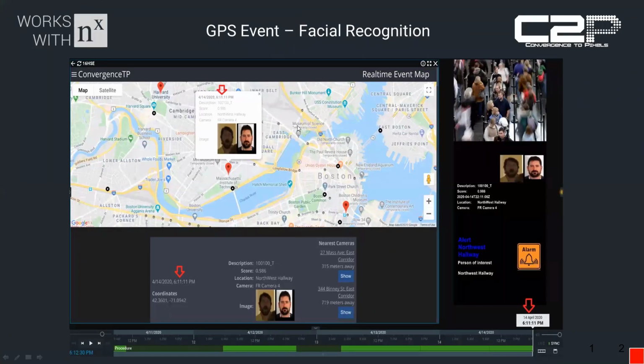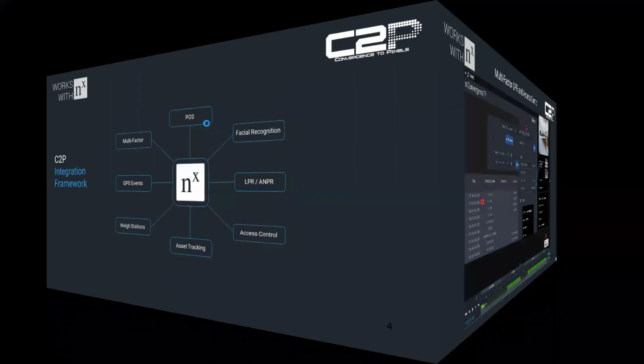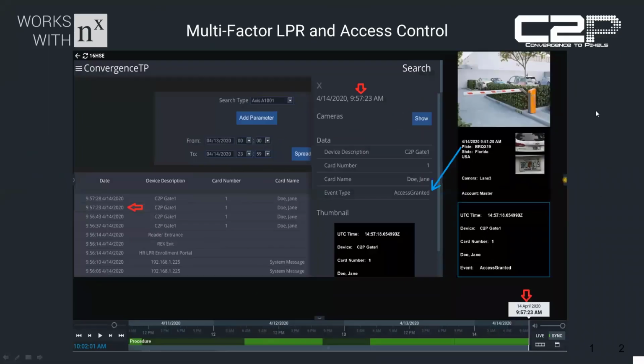GPS, we already covered that with facial tracking, but because it's GPS, it's in the list. And then lastly, multi-factor. So multi-factor is really where we're at now, and that's kind of the next generation. And so here, in this case, we're really starting to tie together different devices to solve problems.